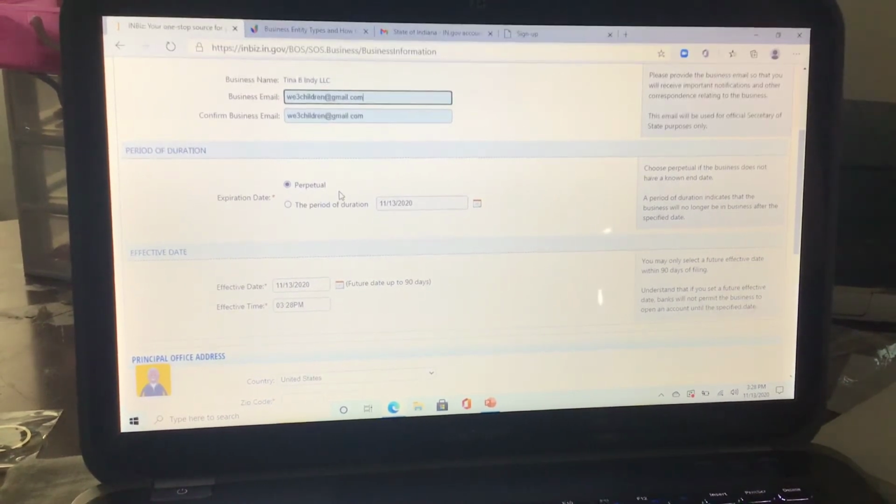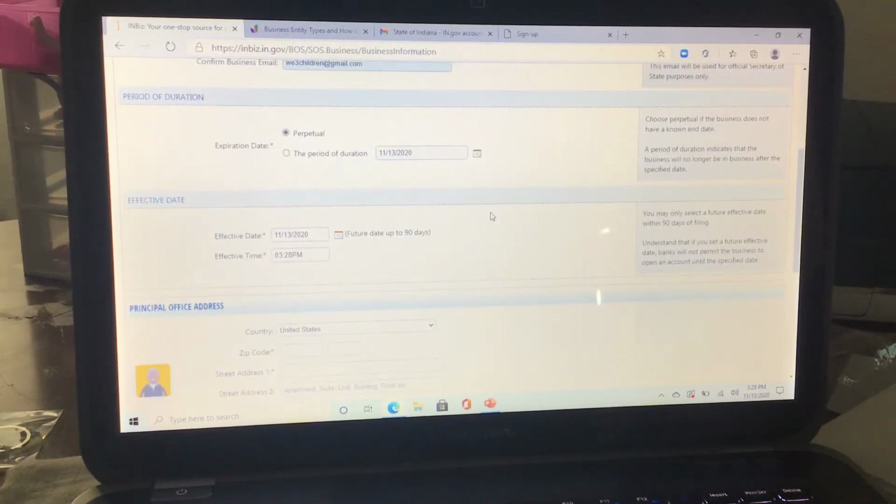The section is for if you're starting like a temporary business, or if you don't plan on having the business forever. Let's say you just plan on having a business for a couple of years. You can put that end date in, but perpetual would just be unending. So as of right now, we don't want to close our business anytime in the future, so we're just gonna leave it at that.